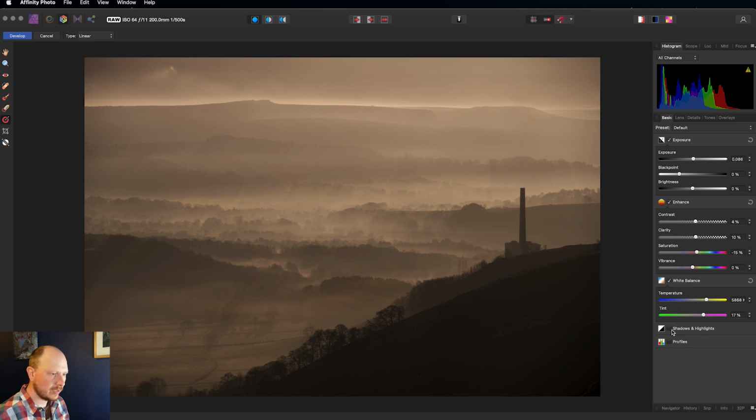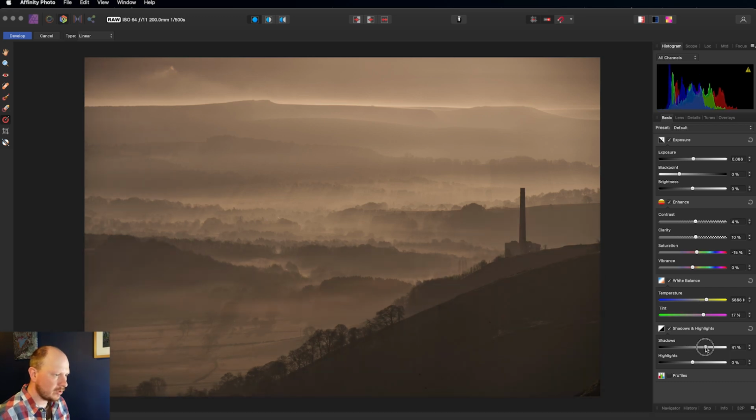And the next one down is shadows and highlights. So we have the shadow and highlight sliders down here. And if you're familiar with Lightroom, you'll know that they're usually grouped up here with the exposure sliders. But in Affinity, they're down here. However, they work in much the same way.